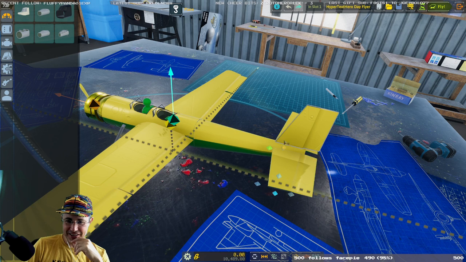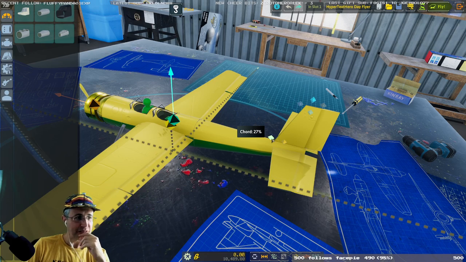Increase the cord on that a touch. This thing's trying, increasing the cord on that too.